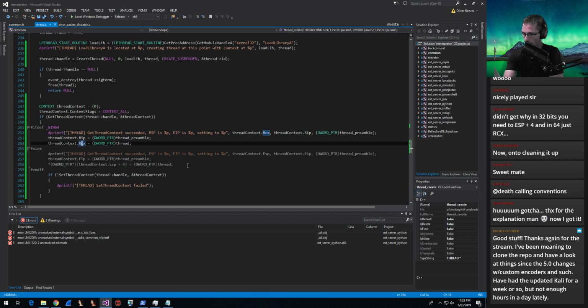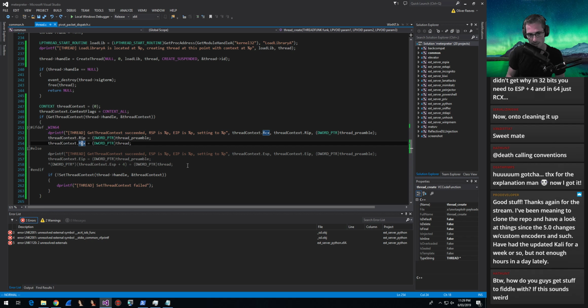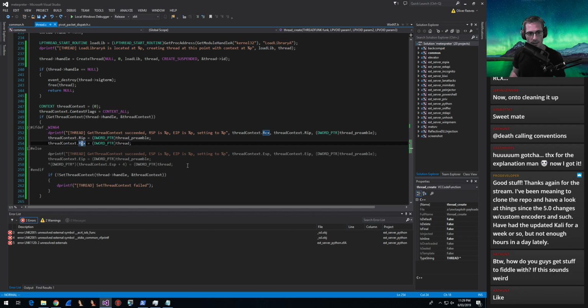Yep, exactly. Have updated Kali for a week or so. Yeah, do it. Pro developer, definitely do it. Any contributions to Metasploit will be very much welcomed. I'm sure I can speak on behalf of the entire Metasploit open source community and the maintainers and contributors and committers that any contributions are very much appreciated.